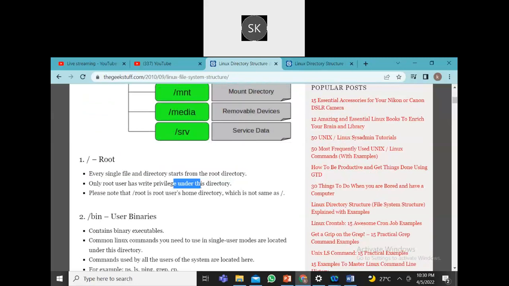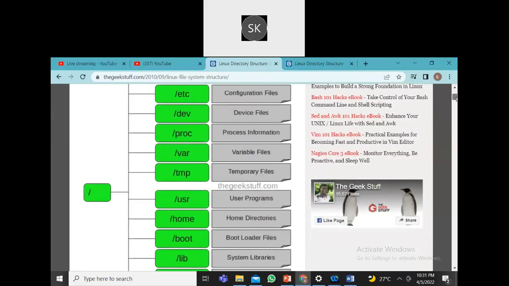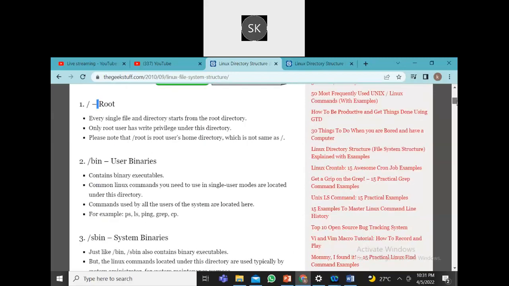Other users won't be able to access it, because they should not. If anything inside is deleted, you cannot boot the server. The server will crash. So root is very important in Linux, because all the file system, all these important directories, are coming from slash. So you're not supposed to delete anything inside slash.